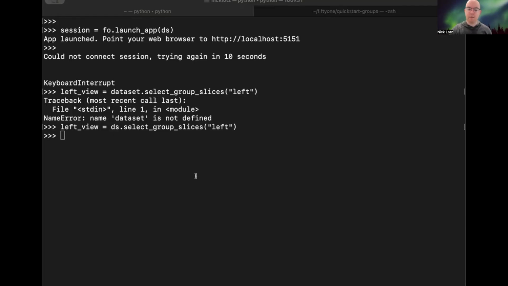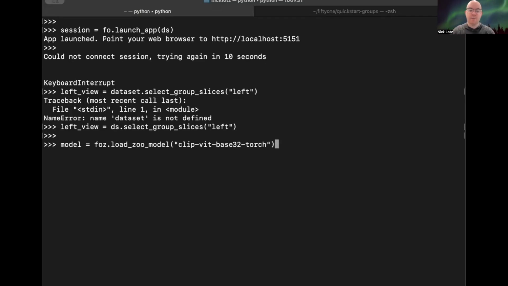And then I'm going to use a model to compute embeddings on that view. Similar to how 51 has a dataset zoo, 51 also has a model zoo. I'll show you where to find that information in the 51 docs a little bit later in the call. But if I create a variable called model, I'm going to load the CLIP model, OpenAI CLIP, which we also make easily callable using the zoo method. So I have that loaded.